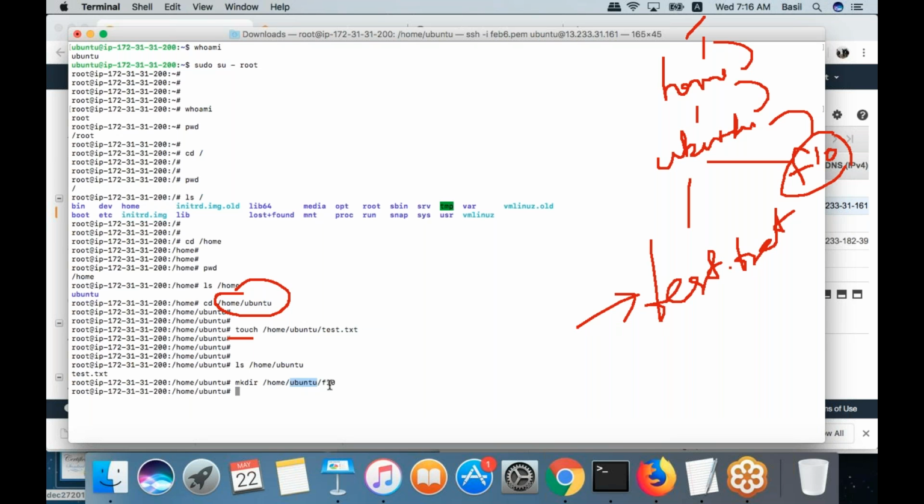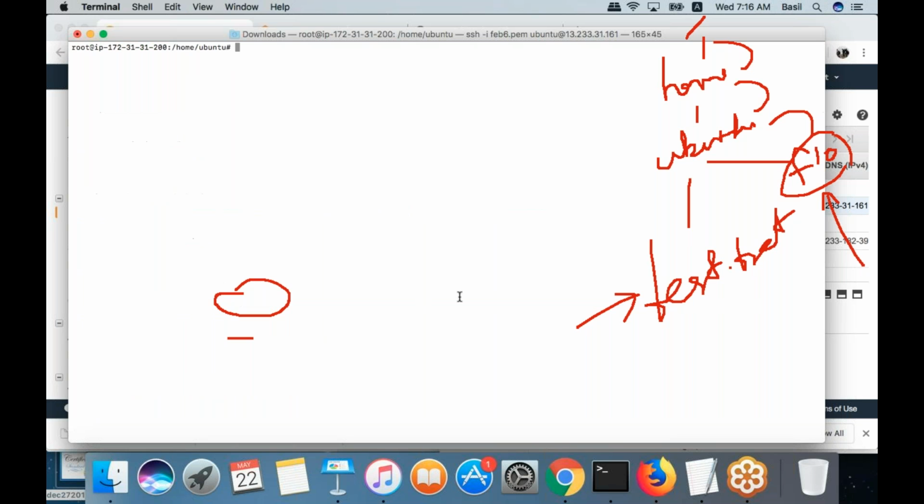So now I want to confirm that this folder got created. How do you do it? Again, you can type the ls command, ls space, then take a look at the content of the Ubuntu folder, /home /Ubuntu. So now you should see a file test.txt and also a folder called F10. So run this command, ls, it would show you in the output. You can now see there's a folder called F10 and there's a file called test.txt. All right.